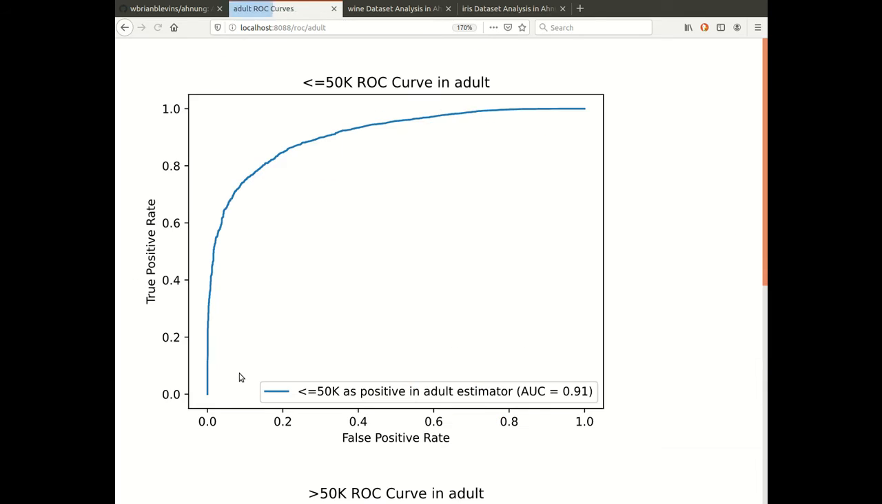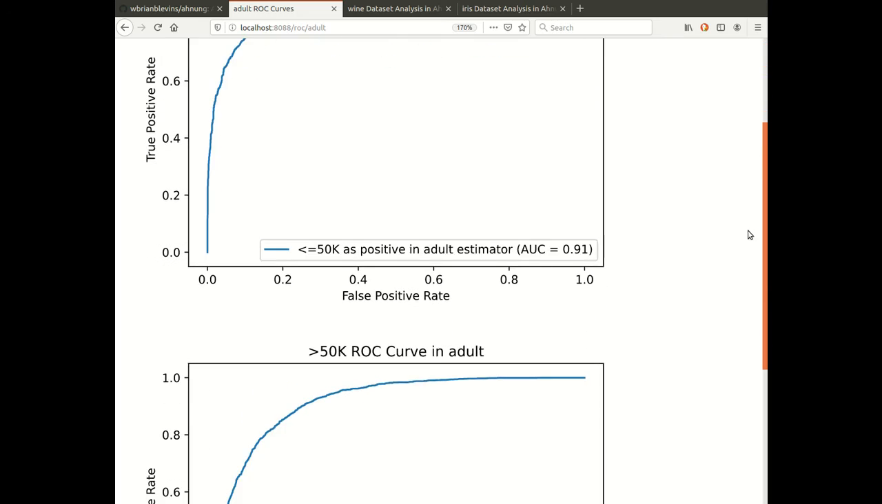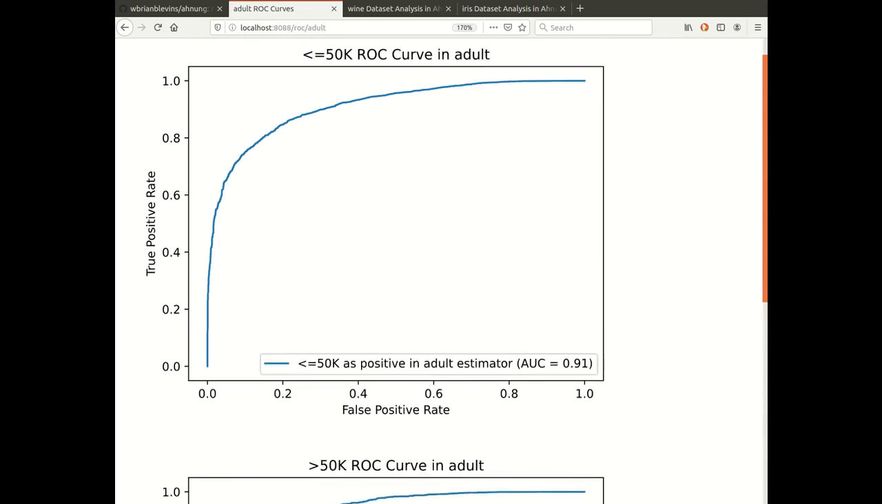The ROC, or receiver operating characteristic charts, show the true positive rate against the false positive rate as the decision threshold varies for each of the labels. Since this is a binary classification task, these charts are symmetric.